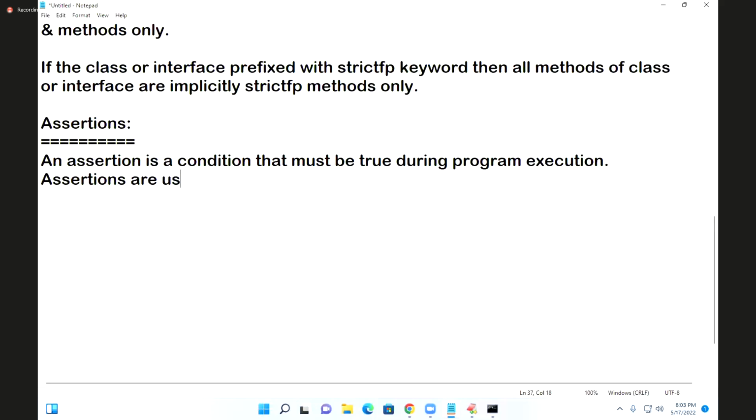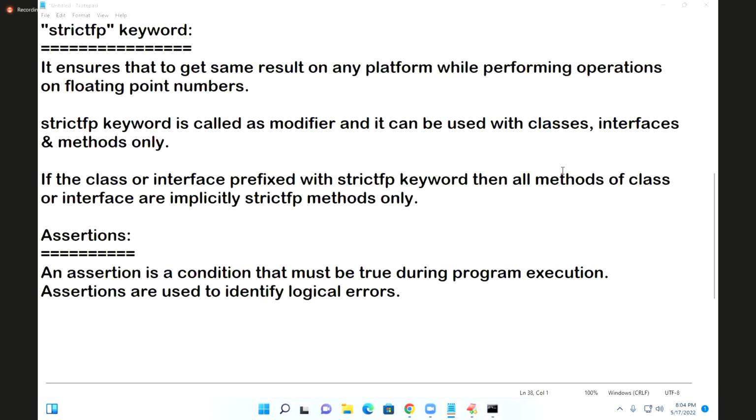Assertions are used to identify logical errors.